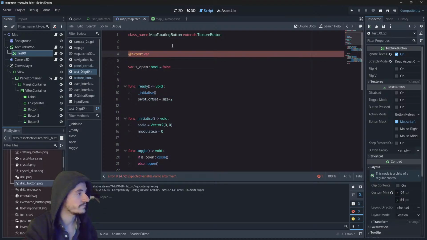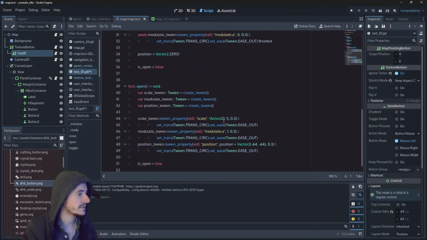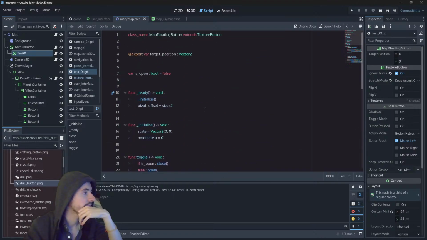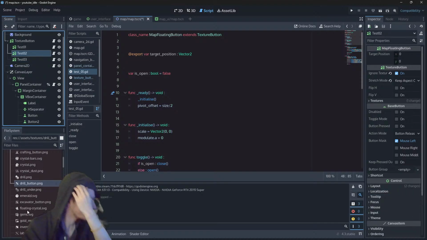Variable target position, Vector 2. And here, where is it? Position twin, and we're going to use target position. That sounds great. So this way, I can duplicate this guy and change his texture.